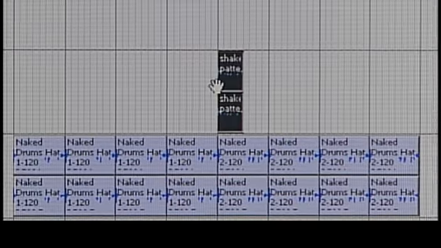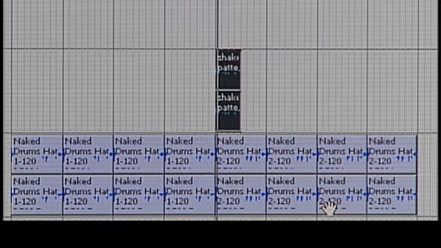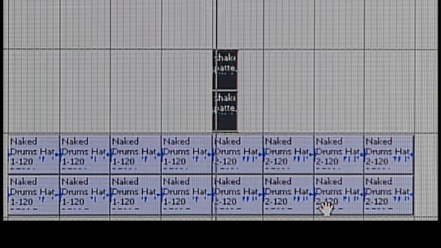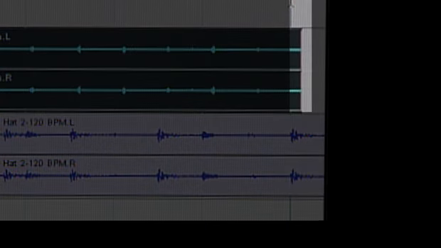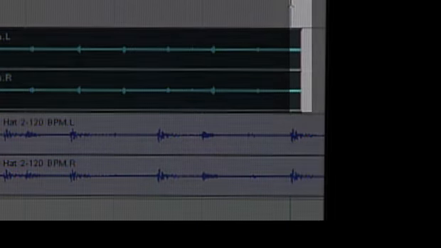For a little variety, let's try adding the shaker pattern to the back half of the verse. The sound is good, but the shaker loop's a little slow. If we zoom in, we'll see that it extends out beyond the bar line.